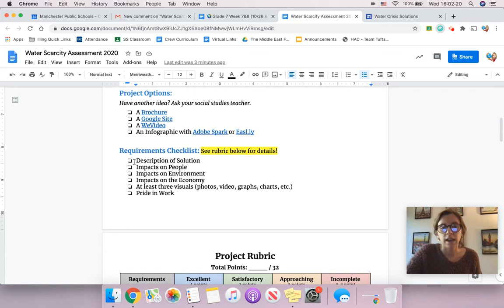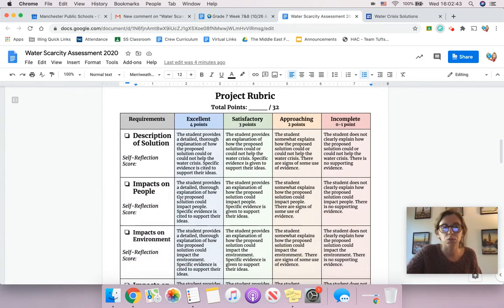Your project needs to have a description of the solution. You need to explain how it impacts people, how it impacts the environment, how it impacts the economy, at least 3 visuals, and a visual is anything that's not written text, so like a photograph, a video, graph, chart, etc., and pride in work. Now you might be saying, like, what do those different things mean? That's when you look at the rubric.